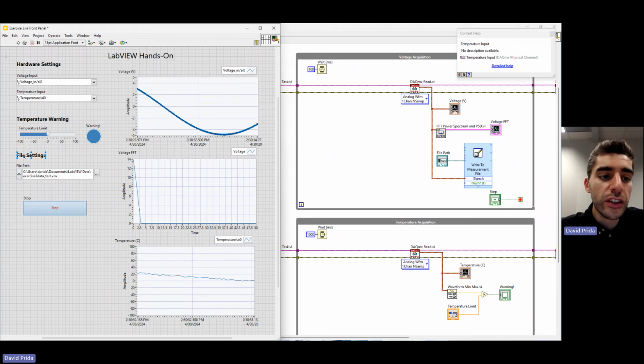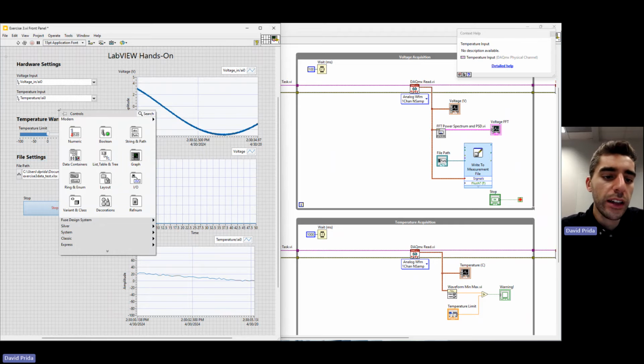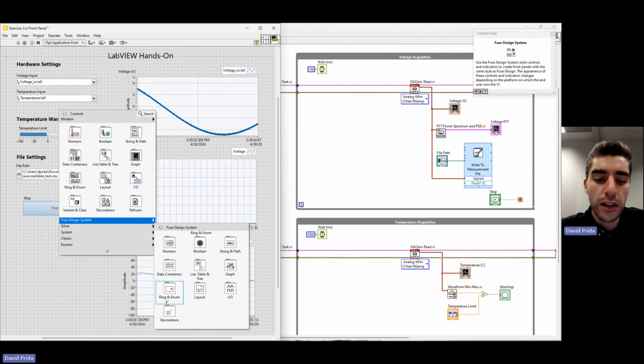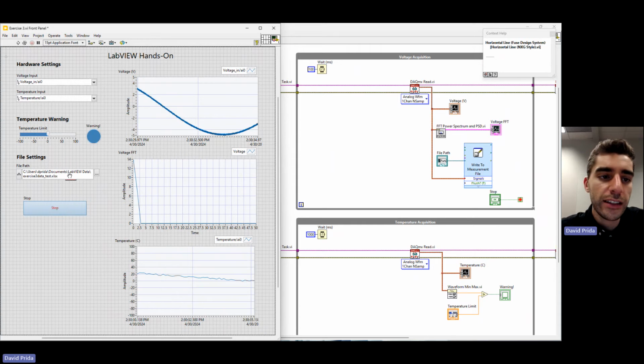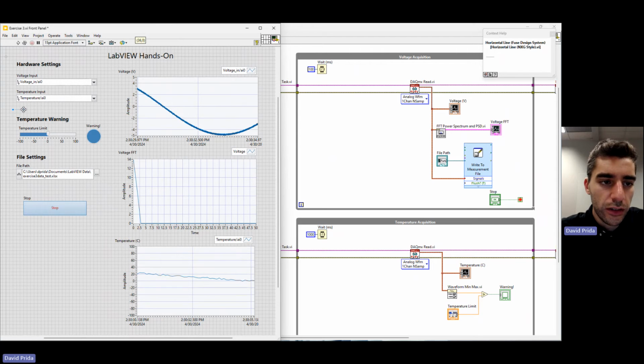If you wanted to separate the sections, you can find more decorations and ways to organize things by right-clicking, going to Fuse Design System, and going to Decorations. So here we have lines that we can add to separate some of the sections. So I'm going to go ahead and add a horizontal line. I want the line to be exactly the same size. So if I select it, I can copy and then now paste it. And I can move that to separate the temperature and the file settings.